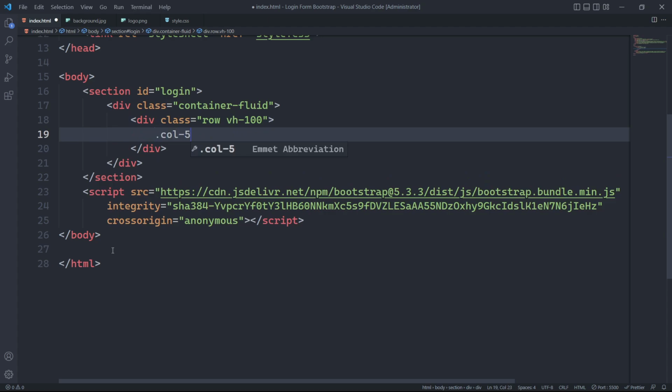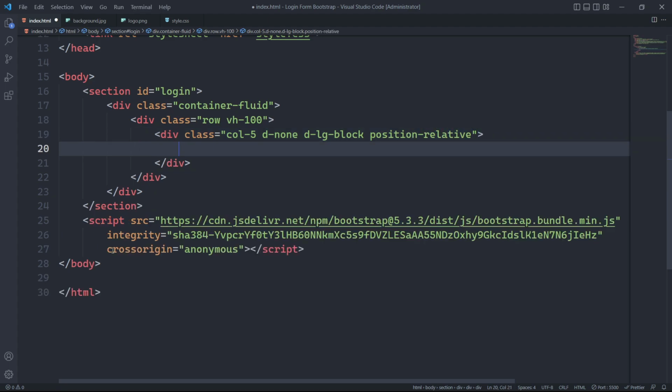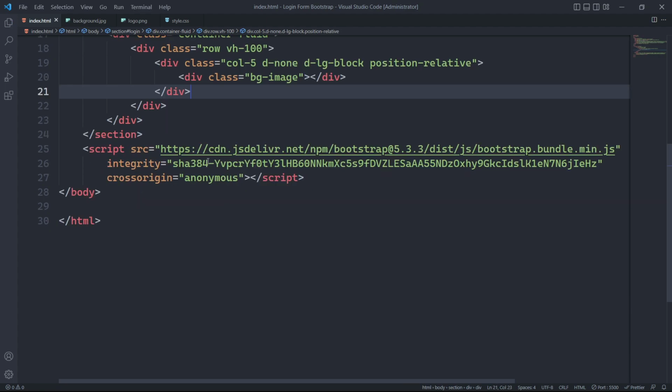These Bootstrap classes will occupy 5 columns in a grid layout and will be hidden on screens smaller than 992 pixels. They will be displayed as block elements for screen sizes greater than 992 pixels. Also, this will set an element to position relative. A div element with a class of bg-image will contain a side image.